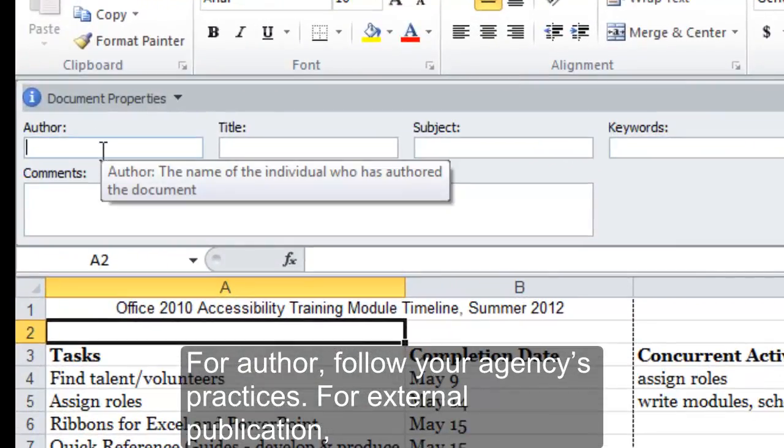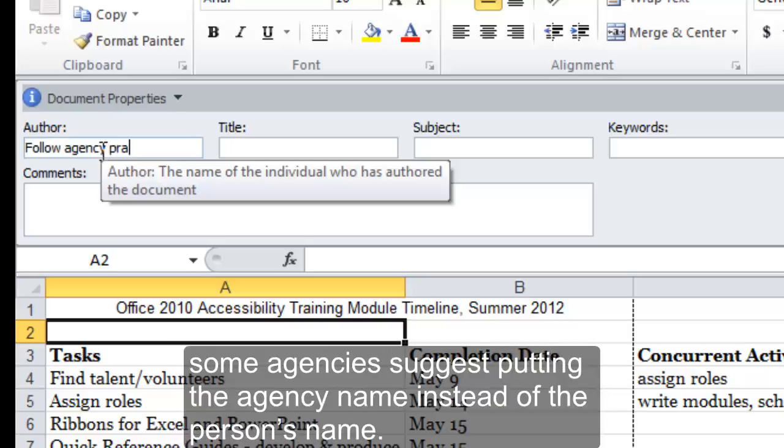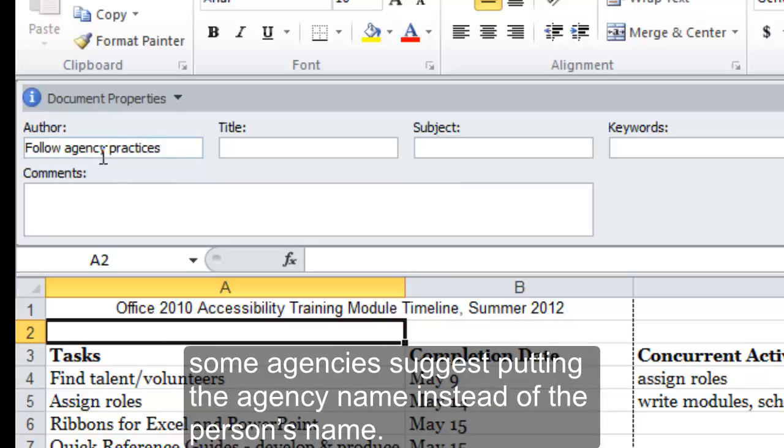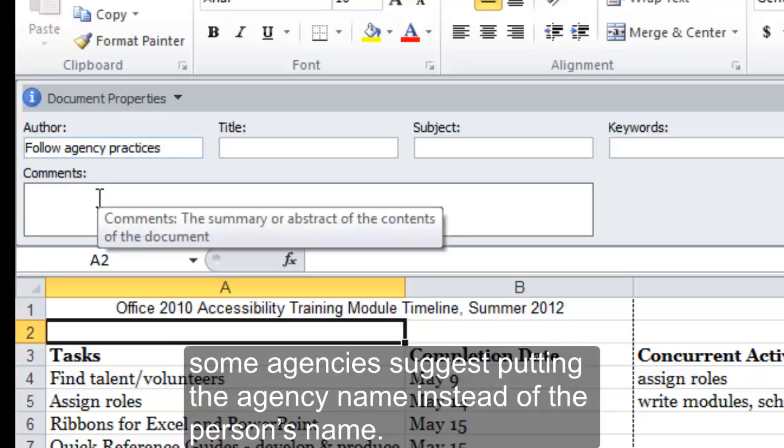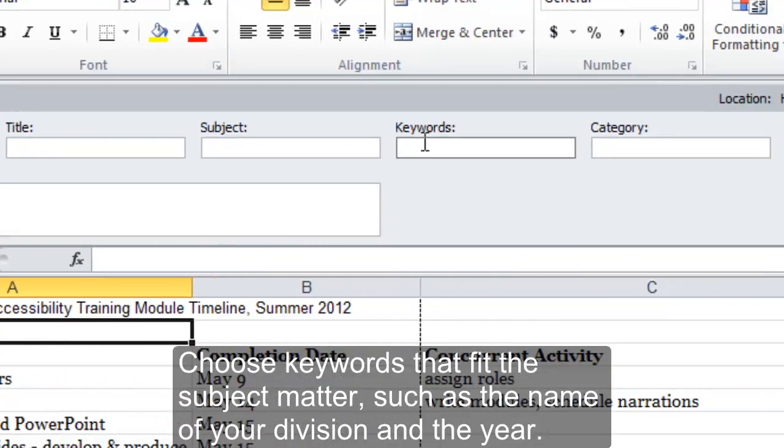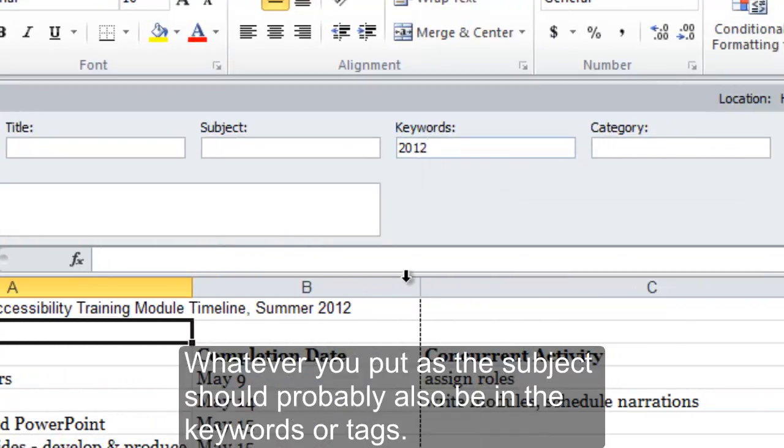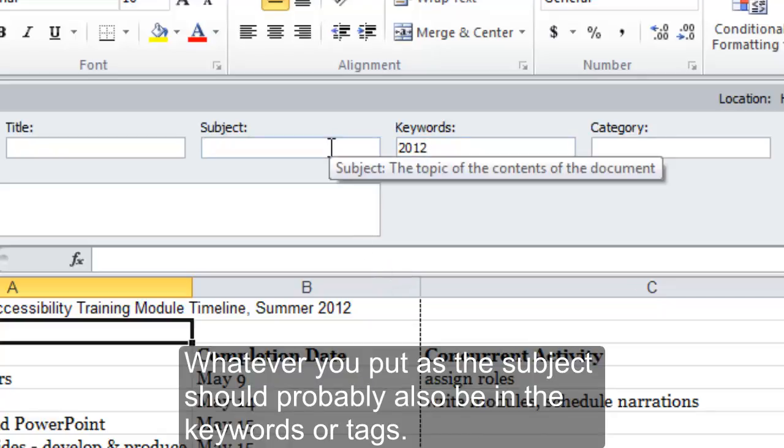For author, follow your agency's practices. For external publication, some agencies suggest putting the agency name instead of the person's name. Choose keywords that fit the subject matter, such as the name of your division and the year. Whatever you put as the subject should probably also be in the keywords or tags.